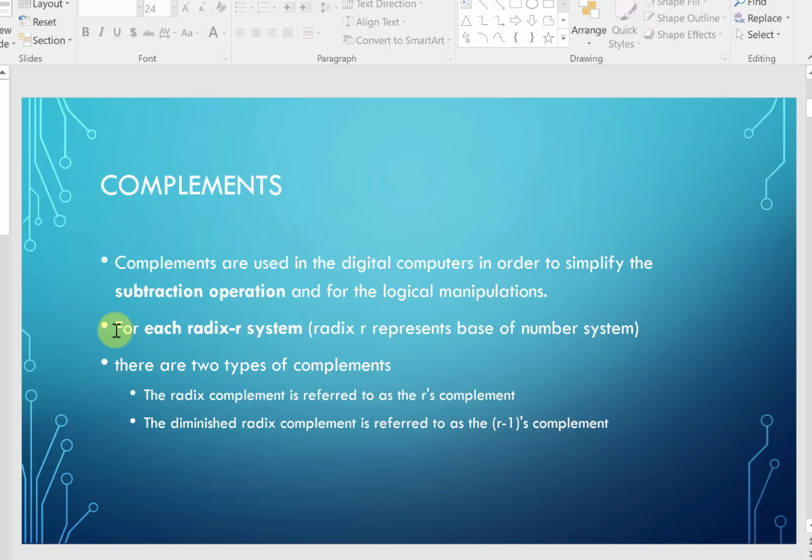So first of all, we will see that for each radix R system, radix R represents the base of the number system, right? Let's say we are talking about the binary system. In the binary system, the base, that is radix R, is 2. And similarly, if we are talking about the decimal number system, then the radix R will be 10.